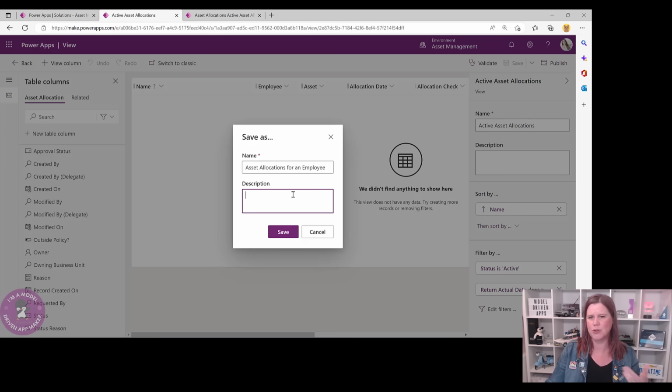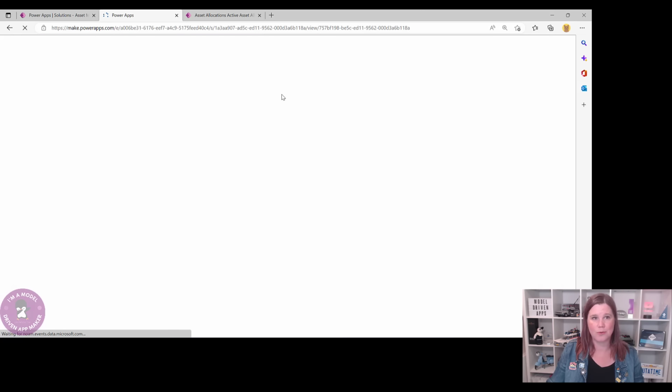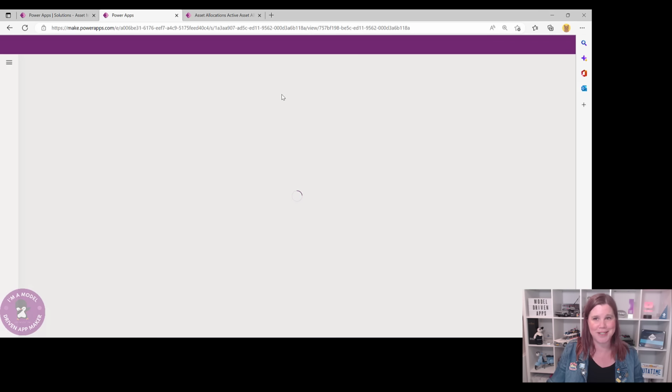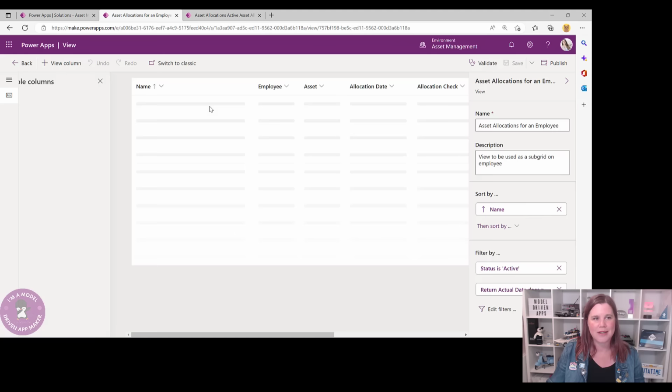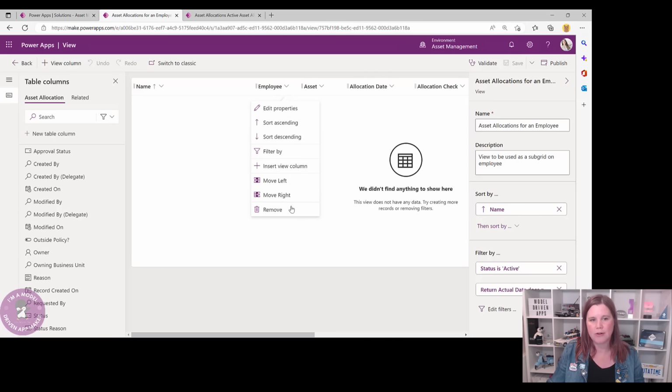Now I haven't been doing this much along the way, but it's actually good practice to have descriptions of things. So this is view to be used as a subgrid on employee. So I'm sort of documenting my intention with this so that we're clear on why that one is in there. So now I want to get rid of that employee column in there, but we'll give it a second to refresh and make sure I'm not just editing my original view and getting rid of a column that I wanted in there. Give it a second. There we go. So employee, remove.